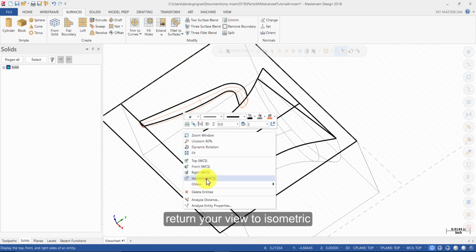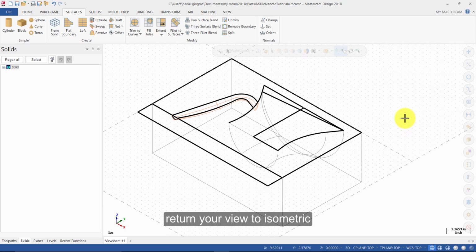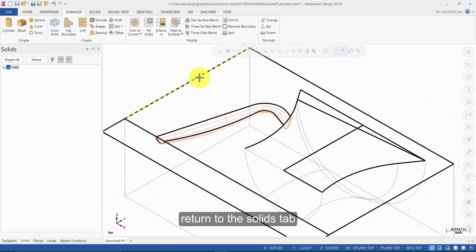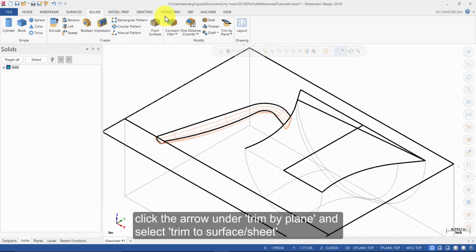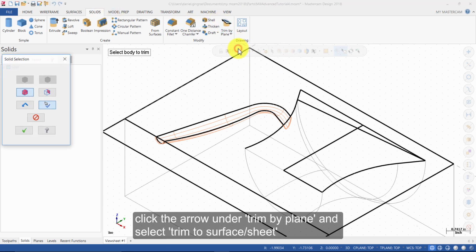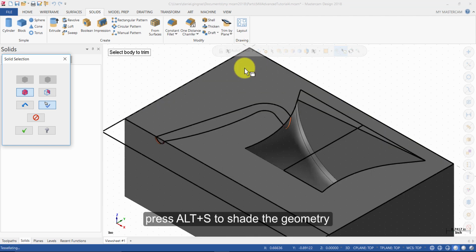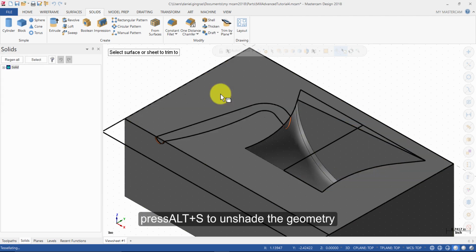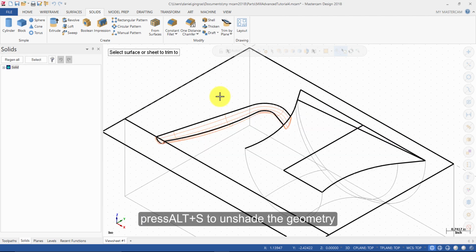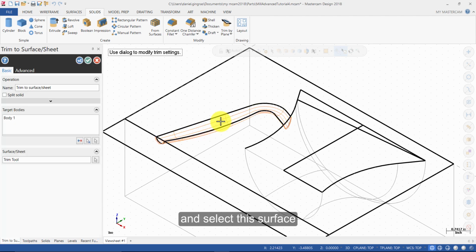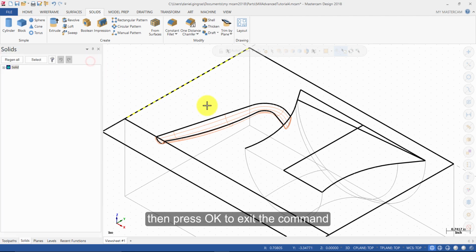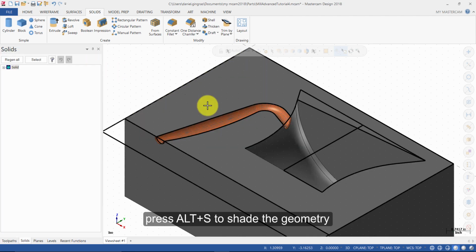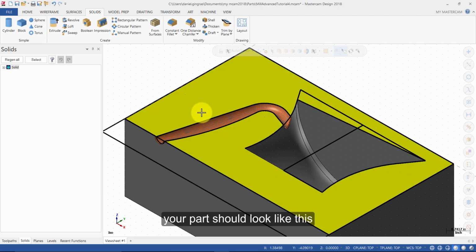Return your view to isometric. Return to the Solids tab. Click the arrow under Trim by Plane and select Trim to Surface Sheet. Press Alt-S to shade the geometry. Select the solid. Press Alt-S to unshade the geometry. And select this surface. Then press OK to exit the command. Press Alt-S to shade the geometry, and your part should look like this.